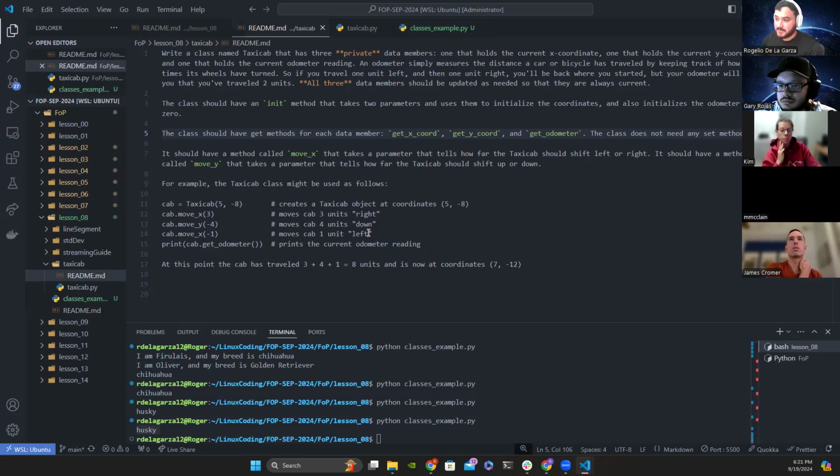And then finally, on line 15, they're printing out cab.get odometer. Odometer should return to you the current odometer reading of your cab. Obviously, every time that move X or move Y happens and you update that data member, you're probably going to have to update your odometer as well. So make sure that in your move_X or move_Y method, you're also grabbing the odometer and updating it with the new reading.